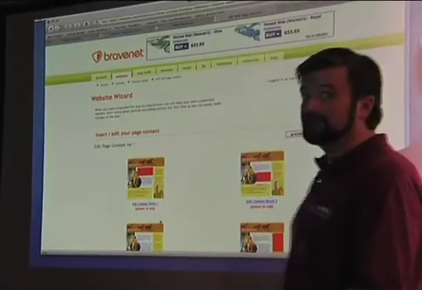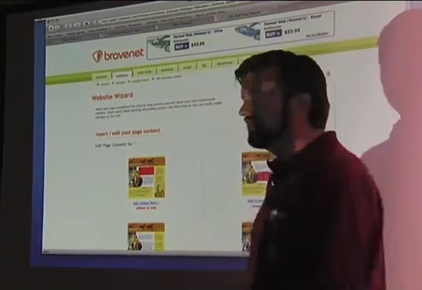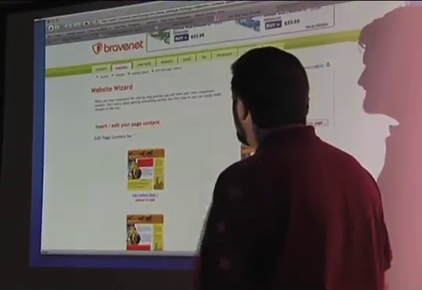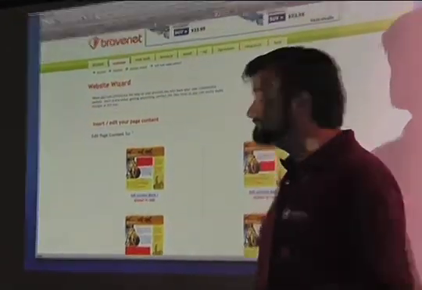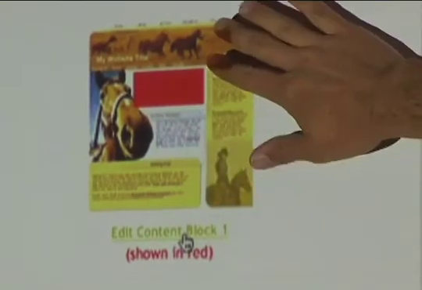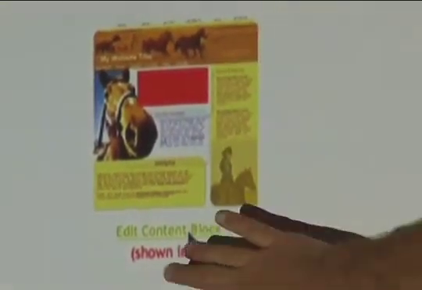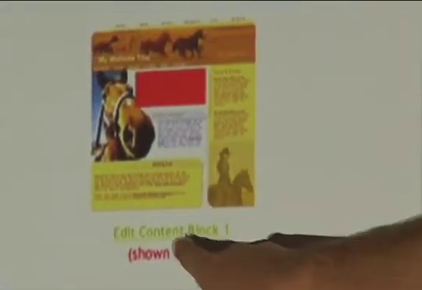And the neat thing is you already have lots of nice pictures, so you don't have to worry about adding pictures to this one. It is possible, though. You have these content blocks that you're going to put information into, and they're shown in red. So what we're going to do is edit content block, and that's going to edit this top one here.